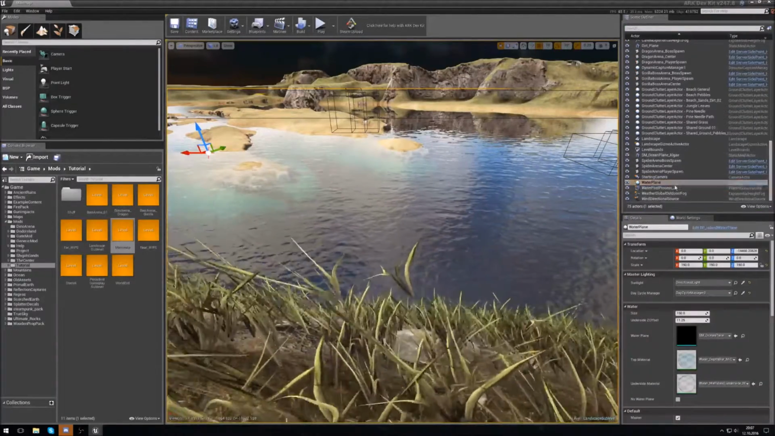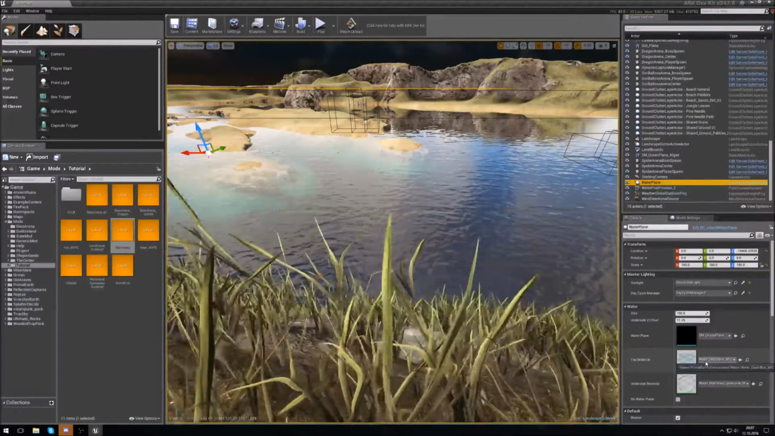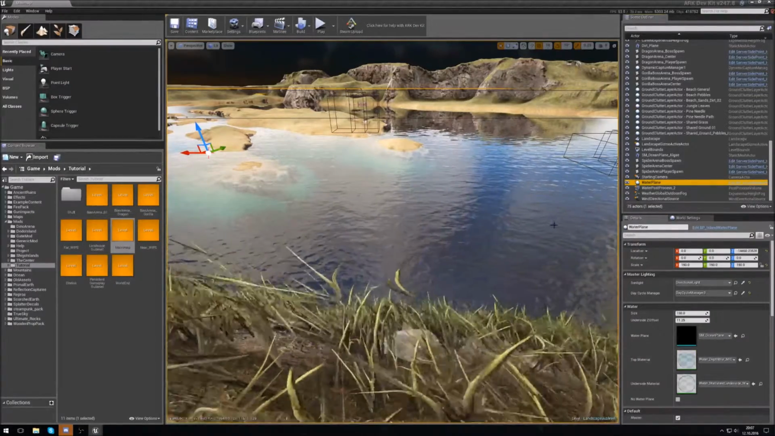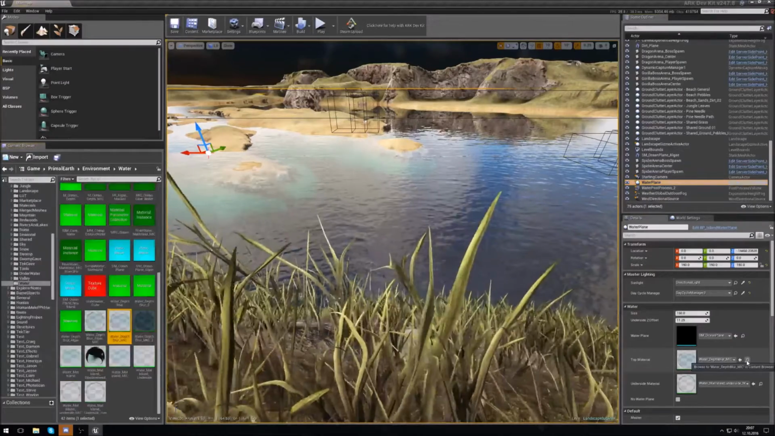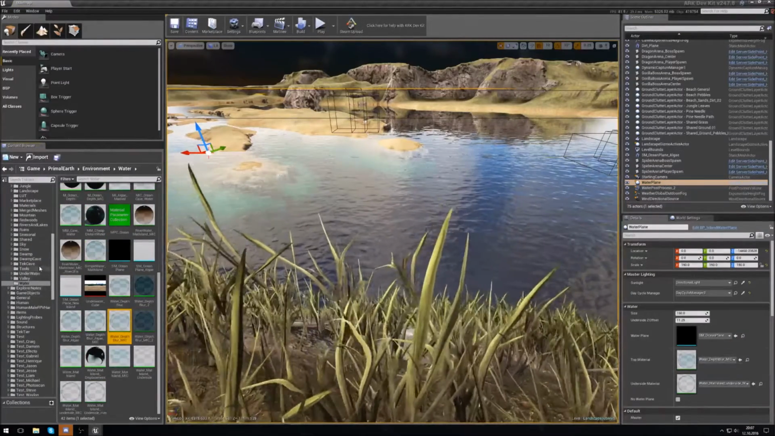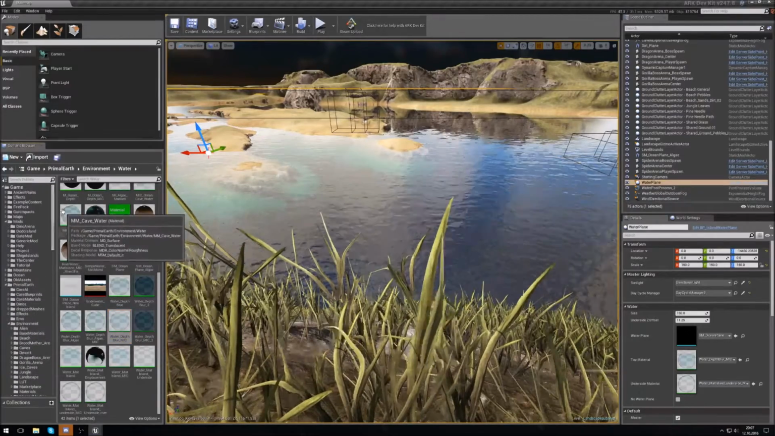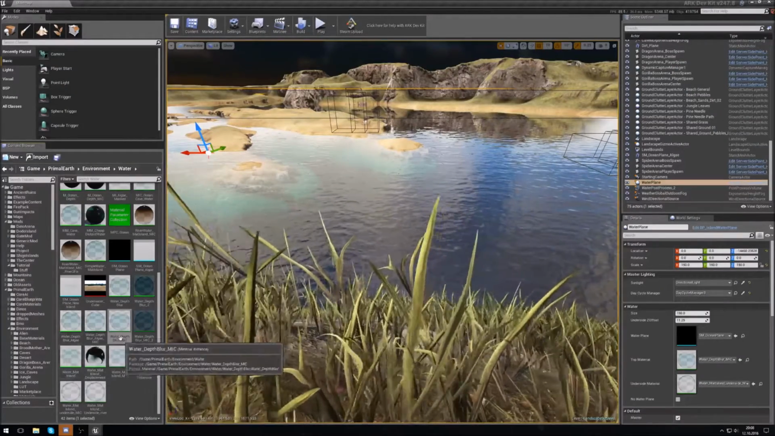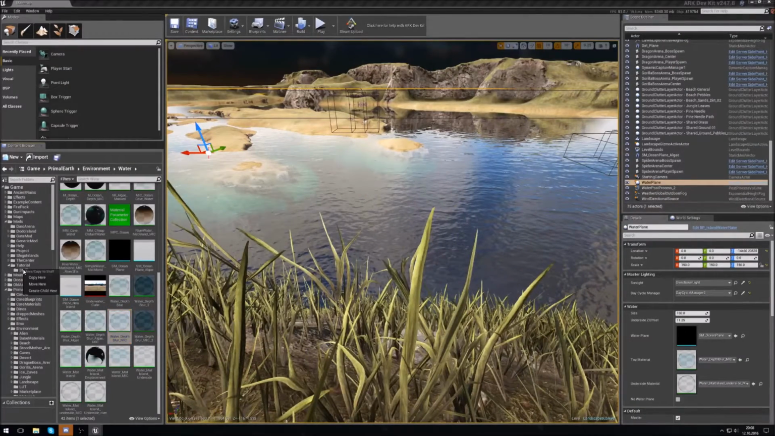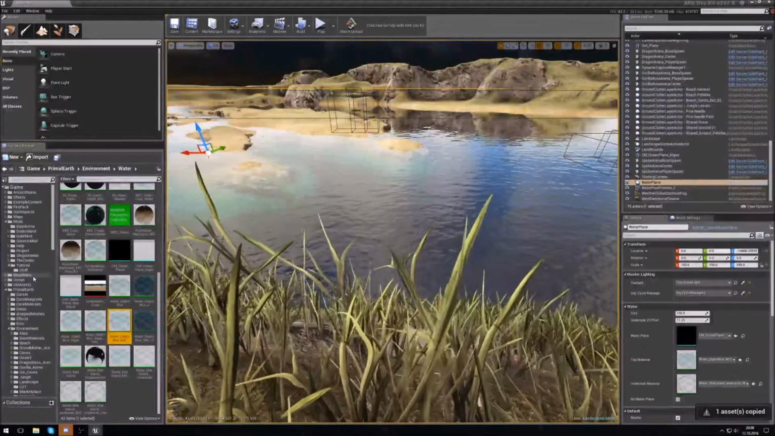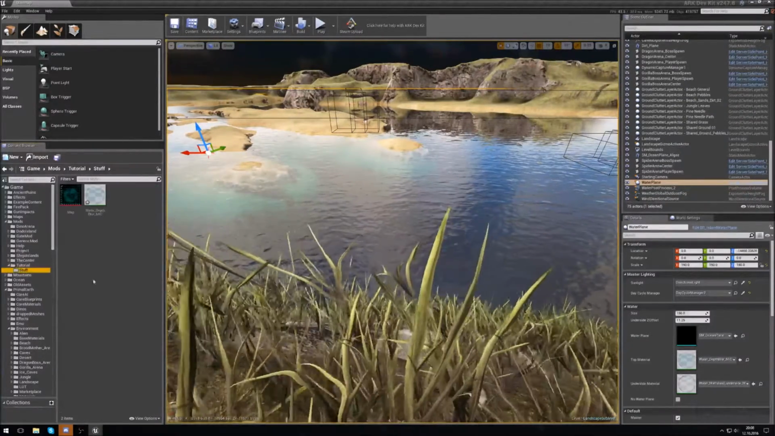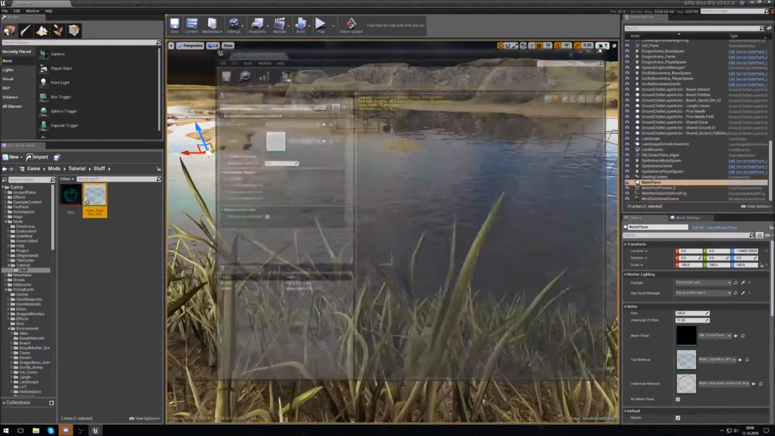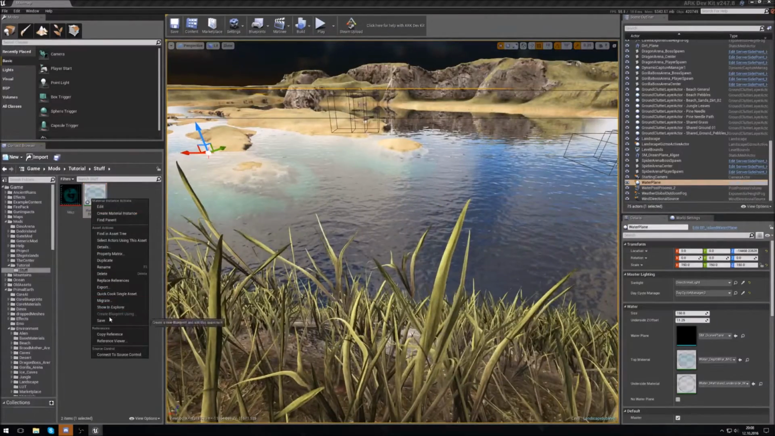Okay, at first we select the water plane and go to this material. It's the top material that you see when you fly over it. Now we copy this material into our folder. Here it's my stuff folder, and I drag it in and copy here. Then I go onto this folder and we rename this so it's easier to find.